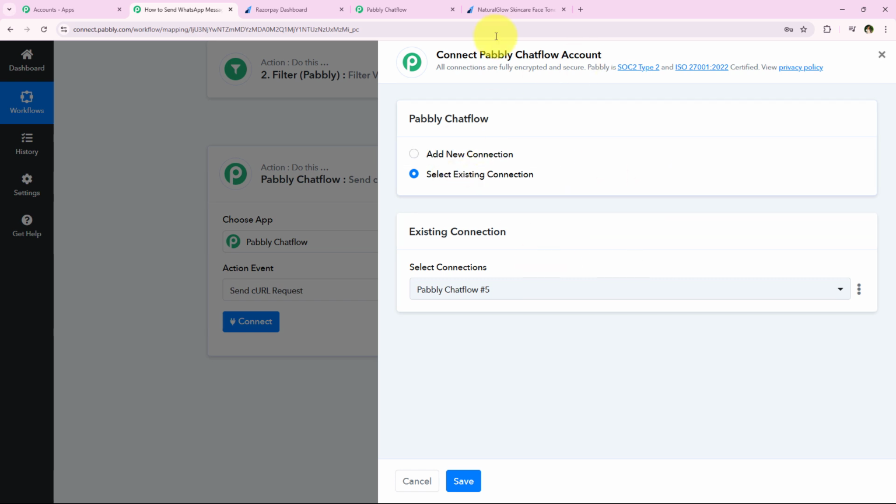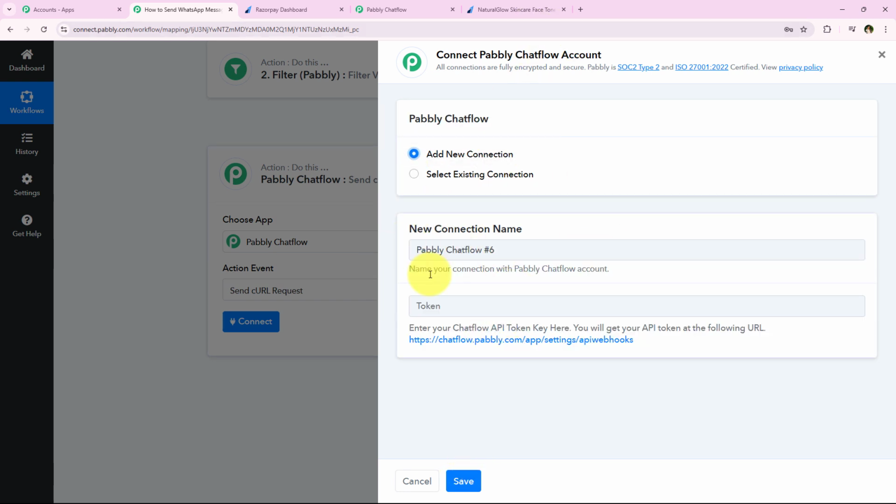If you have already connected your Pabbly Chatflow account with your Pabbly Connect workflow, you can click on select existing connection and then save. But if you haven't, you have to follow me. Click on add a new connection right over here, and now it is asking me for the token. To get this token, we have to follow the help text, which says enter your Chatflow API key token here. You will get your API token at the following URL. As you can see, over here is a URL, so I'm going to get this token from this URL.